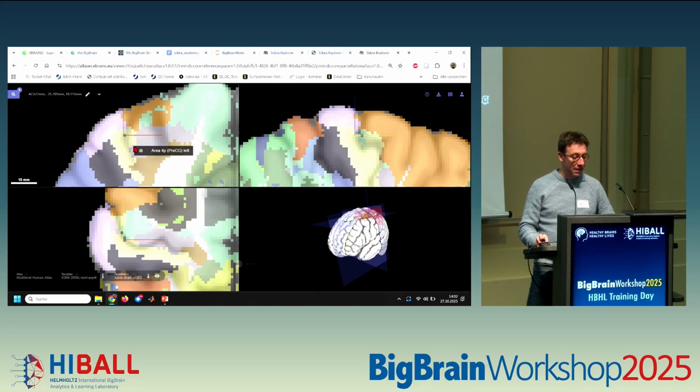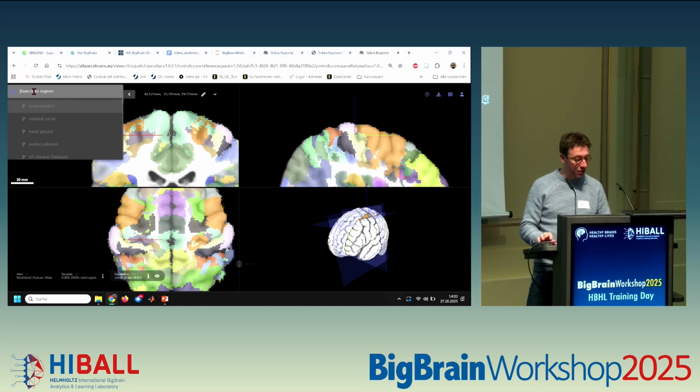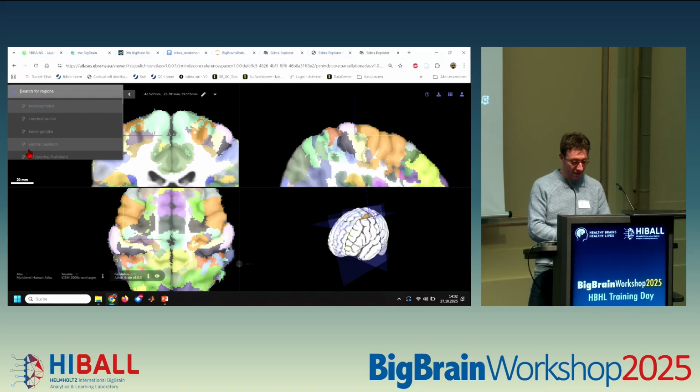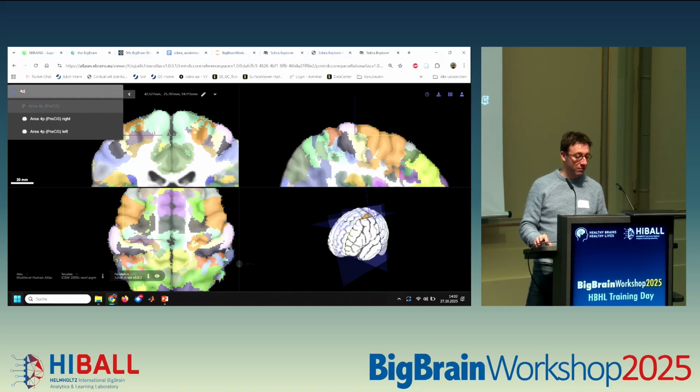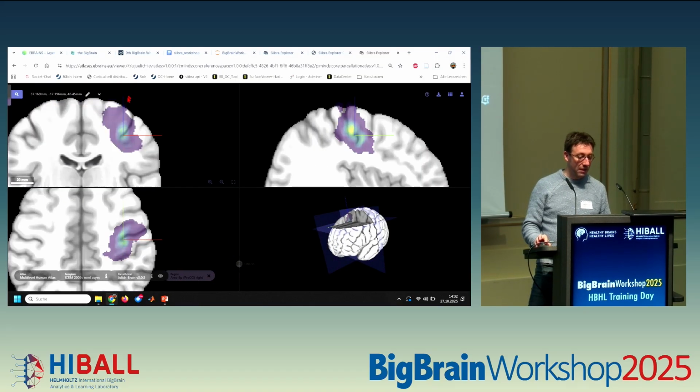And I can, of course, instead of just navigating around, also search for regions. So here, at the top left of the window, there's this magnifying glass, and here I can write the name of a region, yeah, 4P, click on it, and this, of course, also leads to the selection of a brain region.